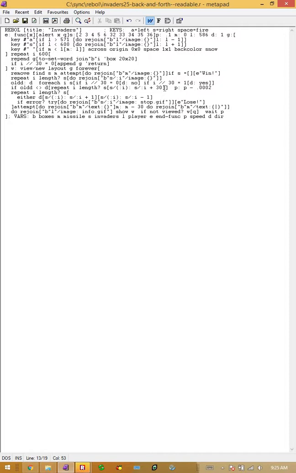And here I just kind of snuck in, at this point in the forever loop, in the event loop, we're adjusting the speed, and we're subtracting a little fraction of a second from the p-value, which is the speed value. Later on we're going to wait on that value at the end of the event loop. So through each iteration of this event loop, we go a little bit faster.